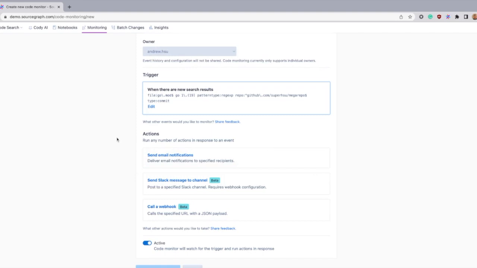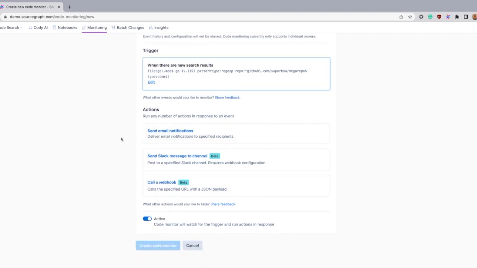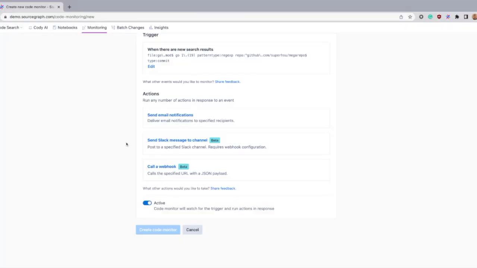Now that I've added the trigger, I'll need to choose an action on how to receive a notification. Under actions, we have three different options. We can either send this notification via email or send the notification to a Slack channel. This option will require a webhook configuration. The last option is sending the notification via webhook. All you need to do is provide the webhook URL to send the JSON payload to.